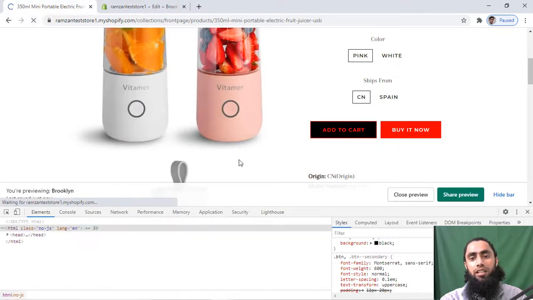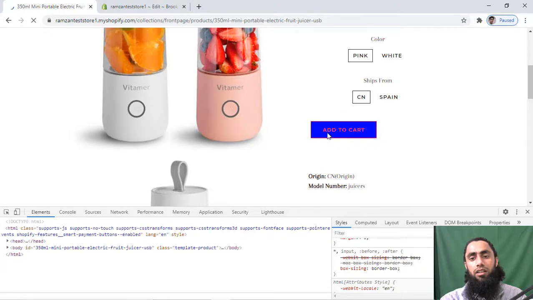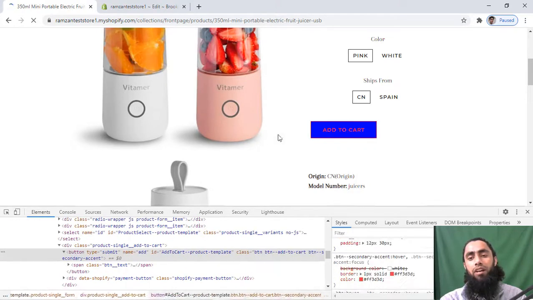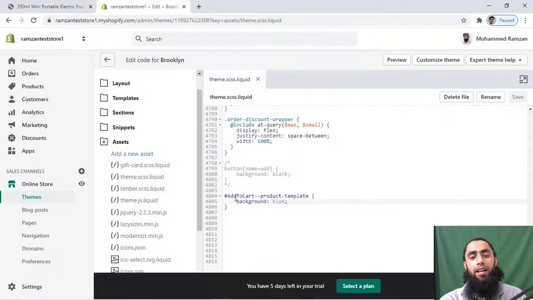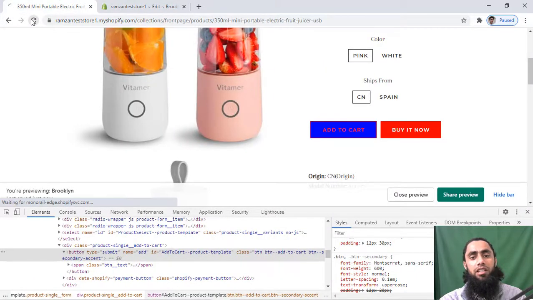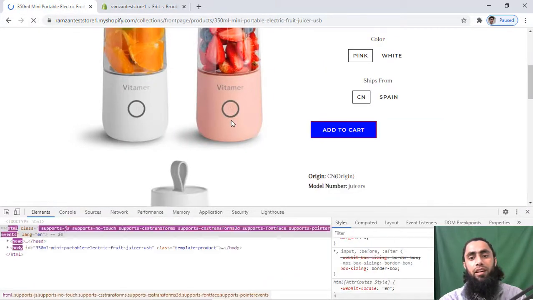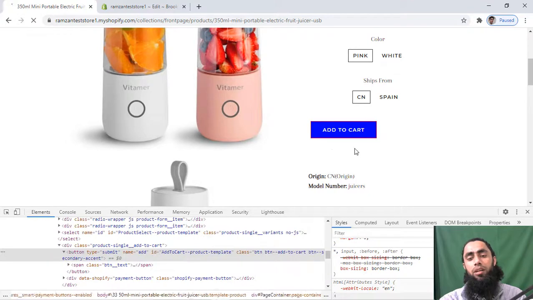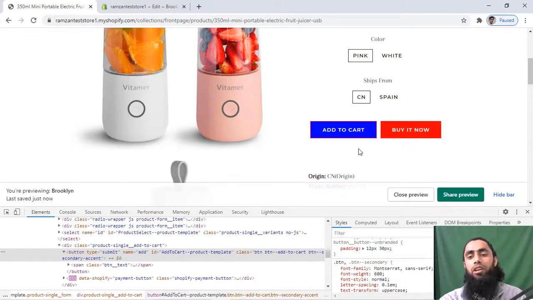So now you can see that the add to cart button color, the background color, is blue now, and I am also interested to change the text color, which is for example white. This would help us change the text color of this specific button. All right, so let me refresh this page again, and here you can see the add to cart button, and this is looking really great.